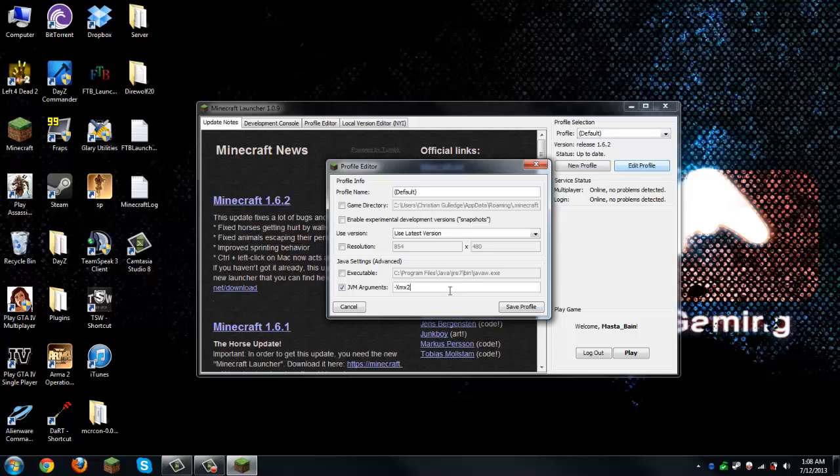So it's really as simple as that, and just a note that launching Minecraft with more RAM doesn't make it run faster, it'll just prevent it from crashing, say when you blow up like a million blocks of TNT or something like that.